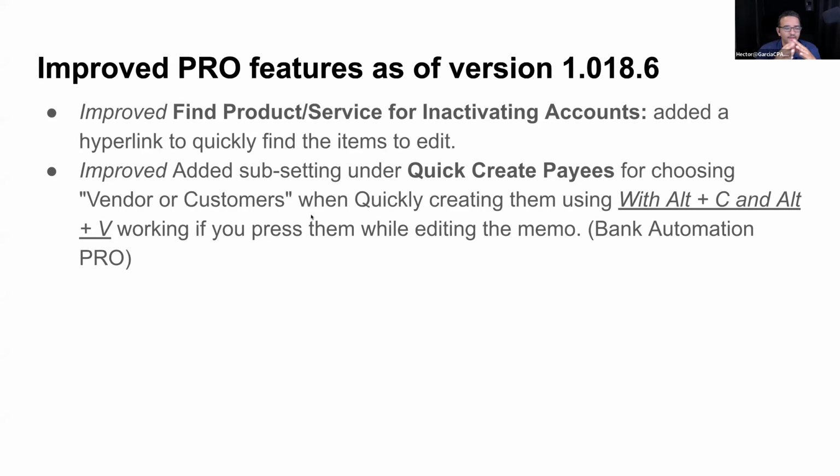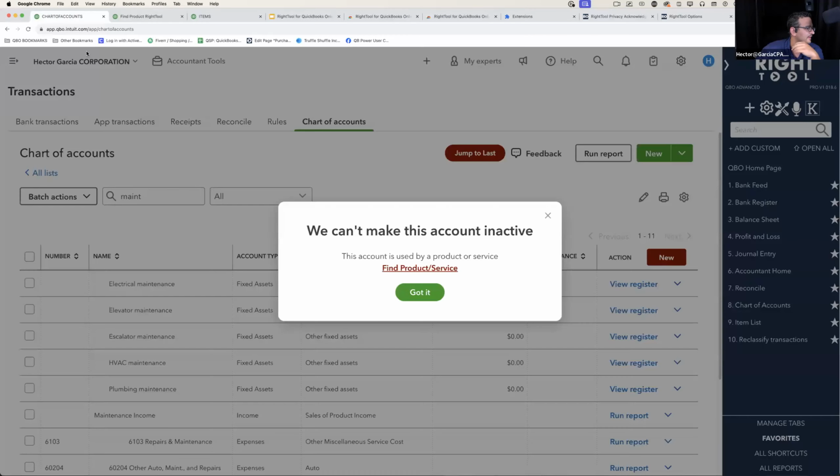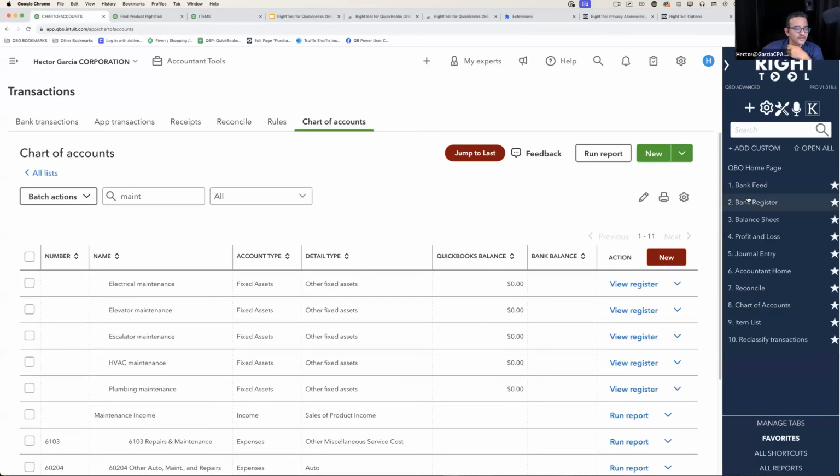Okay. And then the last thing that we added is a setting to quick create payees. If you hit Alt C or Alt V, it'll automatically create either a customer or a vendor for you while you're doing bank feed. There are so many layers to this, so I have to show you step by step here. We'll go into bank feeds here.